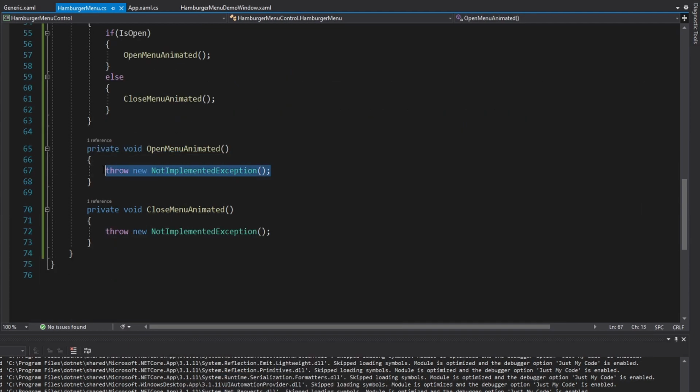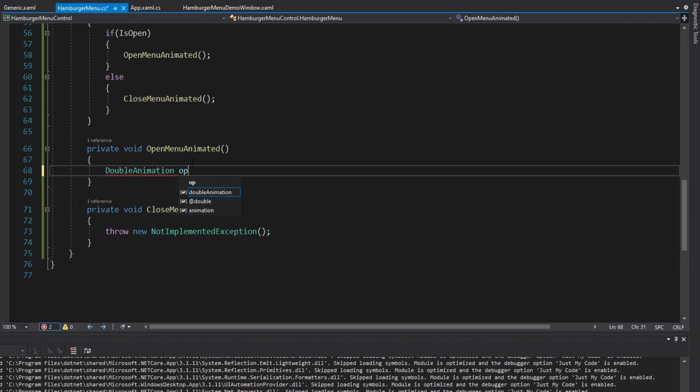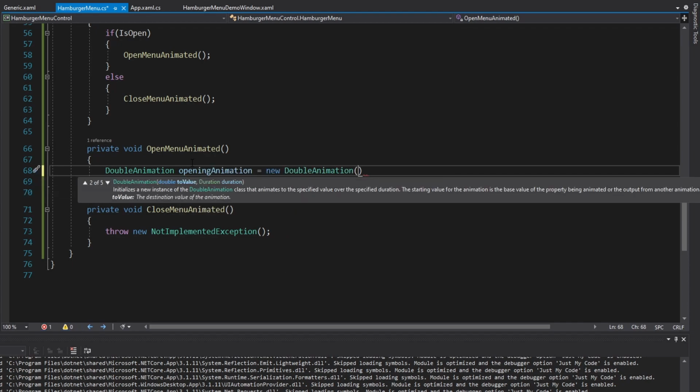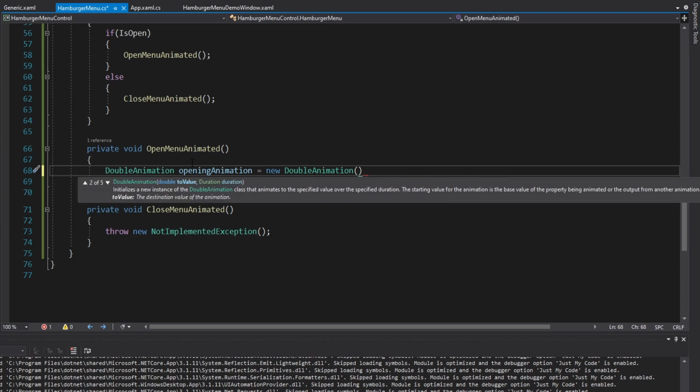So we're doing well so far, and now for the actual animation. And this is so much easier than storyboards and control templates. First, we're going to define the animation we want to do, in this case animating width. Width is a double, so we're going to use a double animation. Import that, and this is the opening animation. We'll instantiate this, and we get a few constructors here. We can pass in the to value, the duration, the from value as well. But I think what we want is the to value. We'll just hard code something for now, but in a little bit, we're going to show off how we can calculate this to value to actually fit the size that we need for our opened hamburger menu.